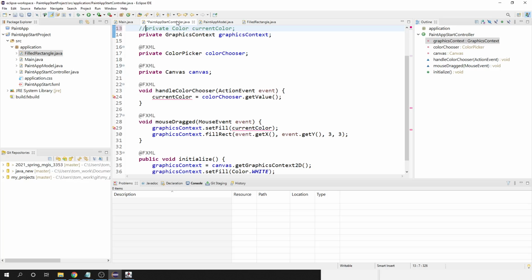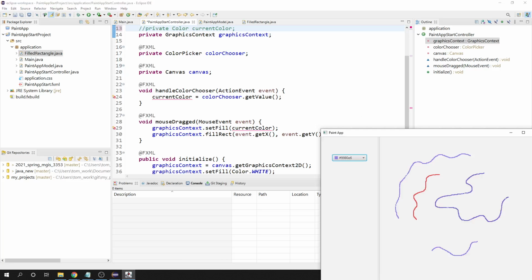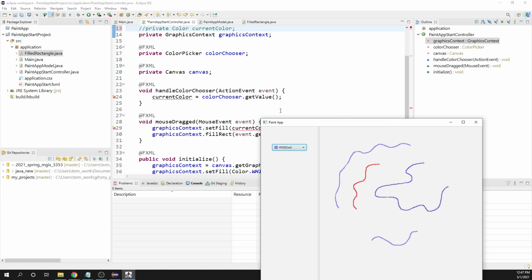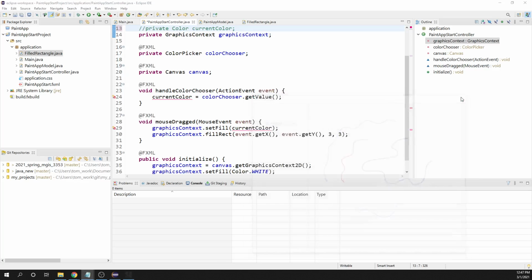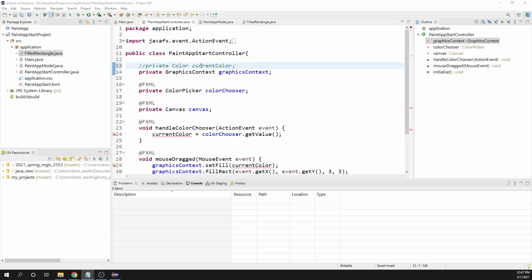So now we just have to get this back to a working state here. We moved some things out, and so okay, I'm going to close this out. All right, and so I remove this current color field because that's now going to be in the paint app model class. What I'm going to need to do is to create a paint app model object.